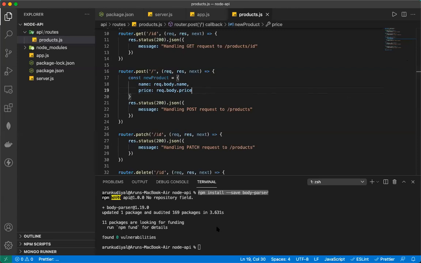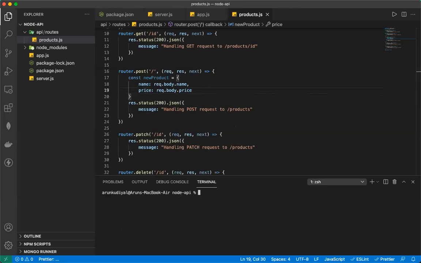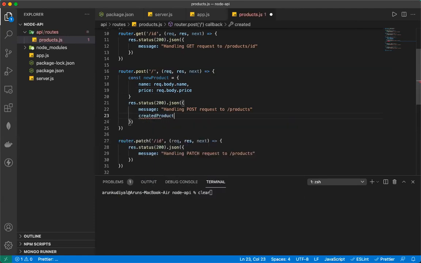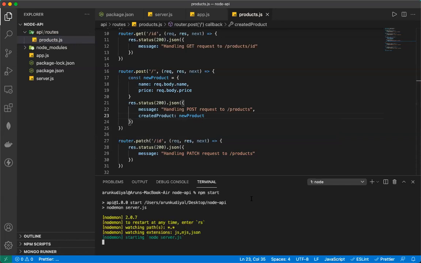All right, so let's quickly do that. Let's run the server. Let's give it one more message, and let's say created product, and let's pass this. Let's put a comma out here, and let's say the new product. So every time you'll be making up this product. Now, npm start. Now let's see how we are going to make a post request. Everyone is good?